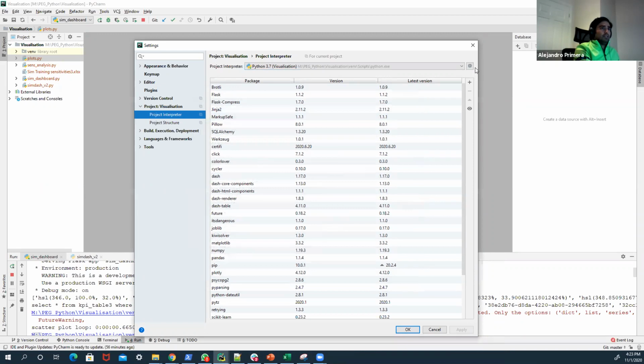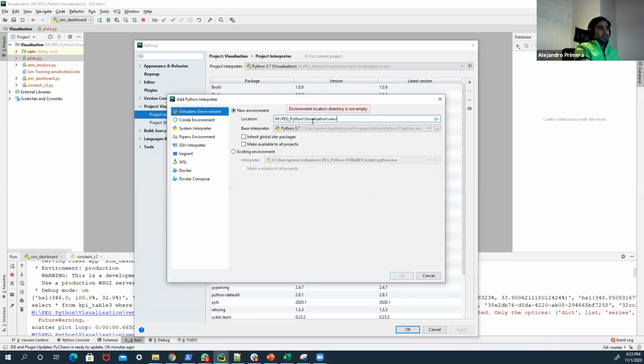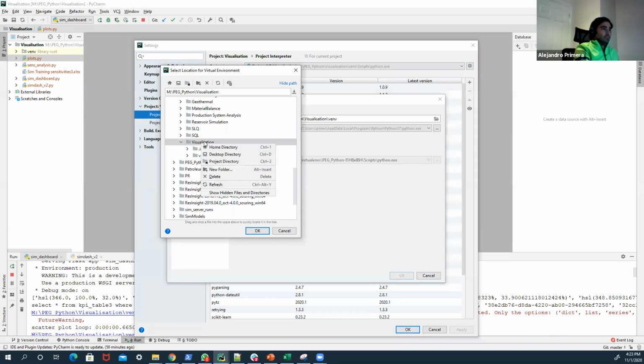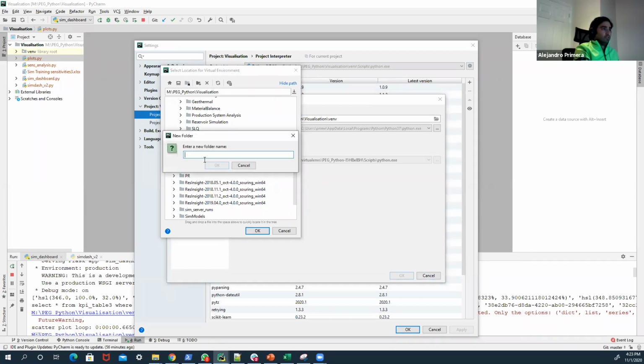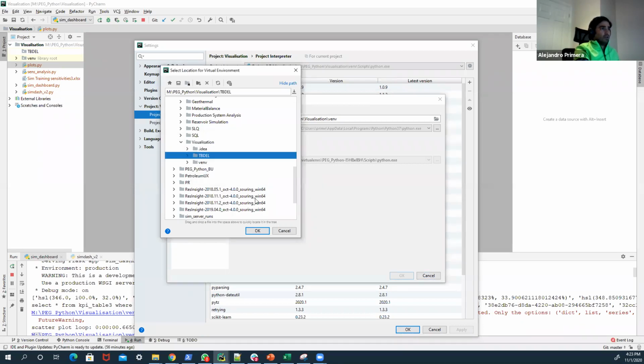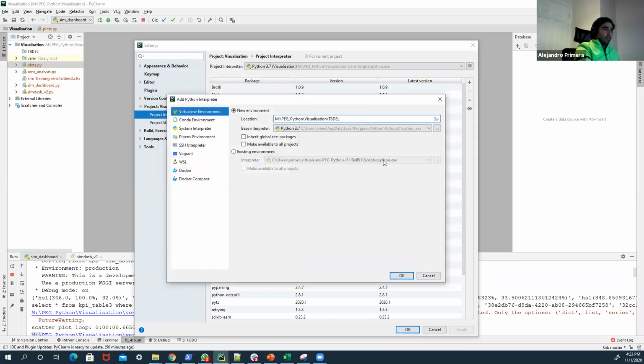So I can add a new interpreter or a new environment, and let's call it, for the time being, visualization. I'm just going to create a folder that I will delete later on, because this is just to show you how to create a new environment. So inside this folder, I'm going to create a new environment based on my Python 3.7 installation.